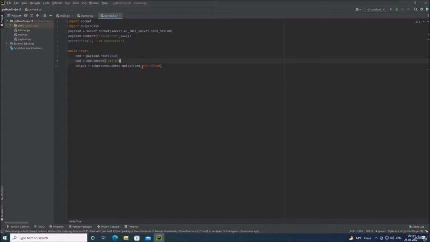And I think we are good for now. And one thing, we have to send back this output to the listener file. For that, we are going to use payload.send, and we are going to simply provide the output.